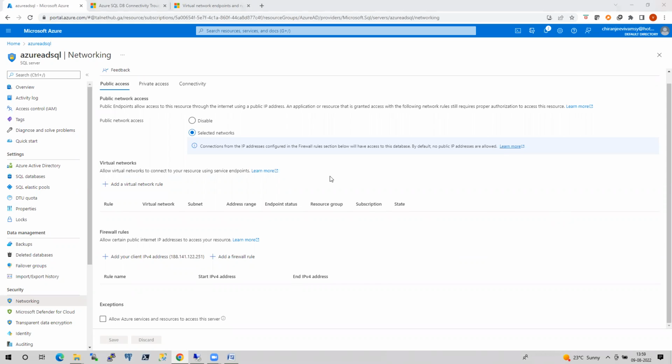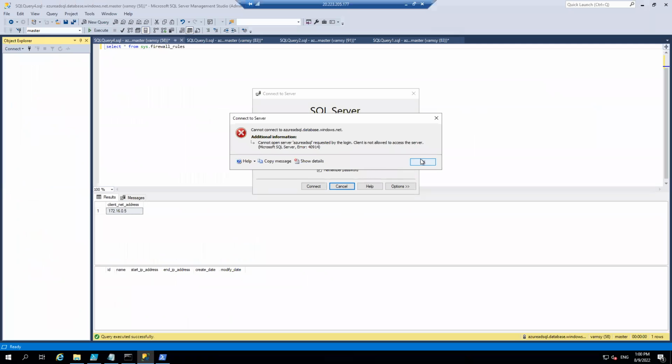Okay, let's do one thing. First, I will show you something different now. Again, the beautiful thing I'll show you. I will do the reverse engineering now. I'm clicking on this button now. Okay, the exception is added. Clicking on save, and let's see if I'm able to connect now.